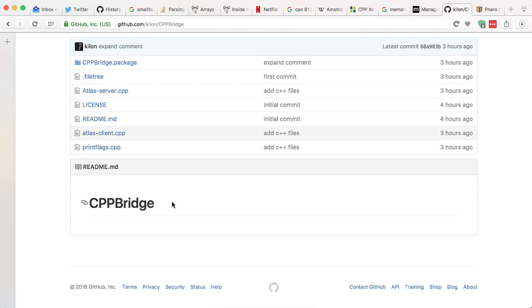And if you observe, we actually used 3 different applications. We have Atlas client, Atlas server, we have Pharo, and we have even print flags having access to this memory. So even 3 applications, 5 applications, or 100 applications. There's no limitation on how many different applications can share the same memory, and this is very useful if you move data around quite a lot.